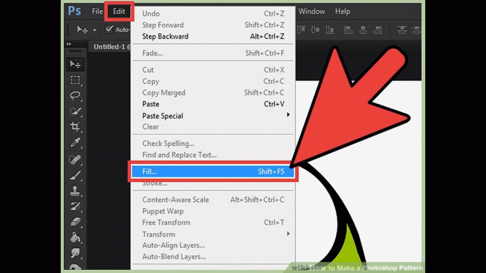Test your pattern with Edit, Fill. Open up a new canvas, one at least 3 to 4 times bigger than your pattern. To use the pattern, select Fill from the Edit menu, then choose Pattern from the Use box. You can then choose your pattern from the Custom Pattern menu. The Pattern Stamp tool, found under the Clone Stamp tool, allows you to paint a pattern on the image.